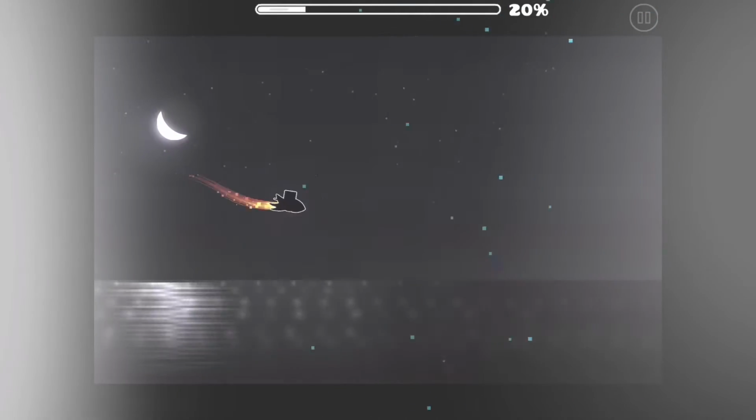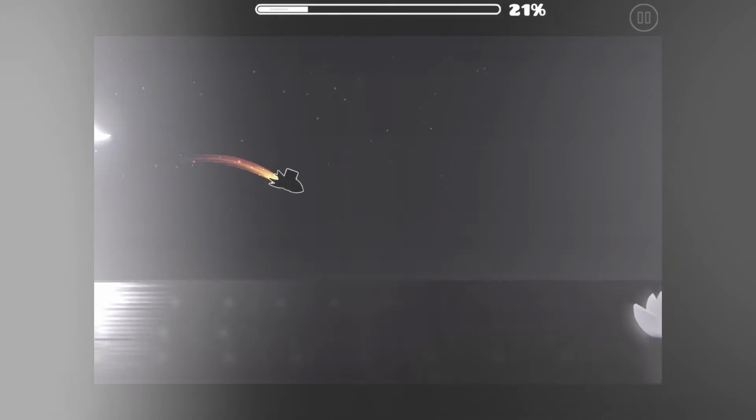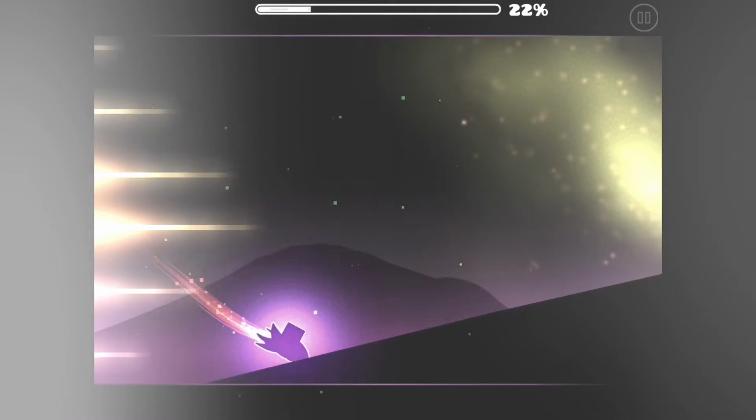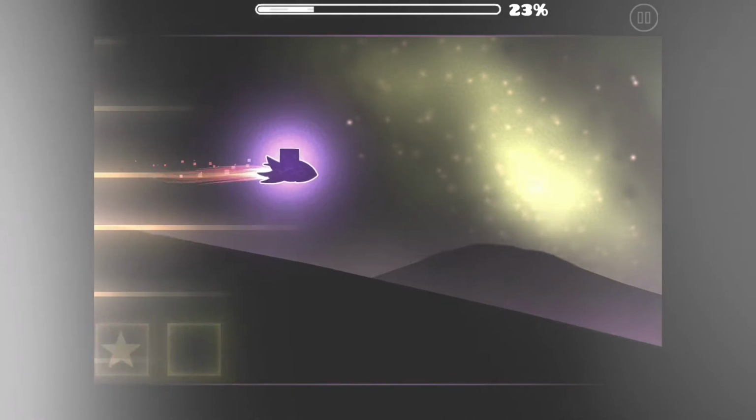Then with this part, I don't know, I was experimenting on the bus and it looked good, so I kept it.